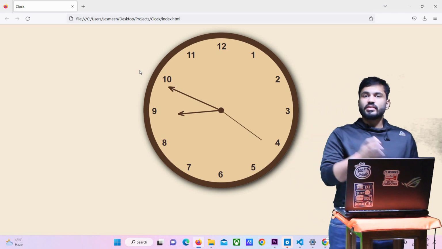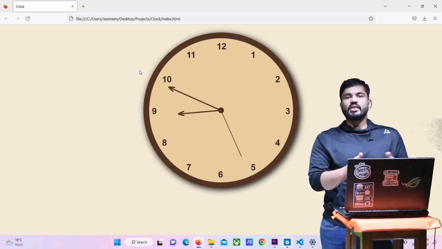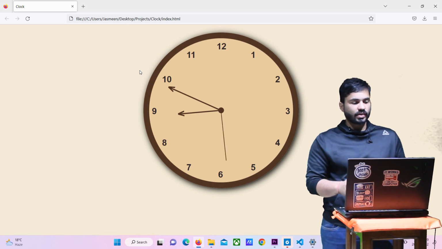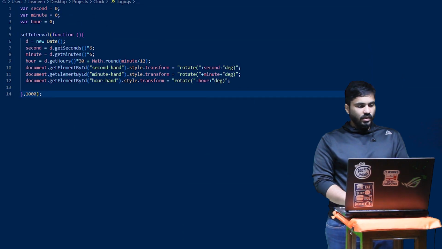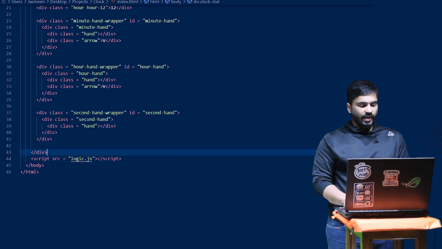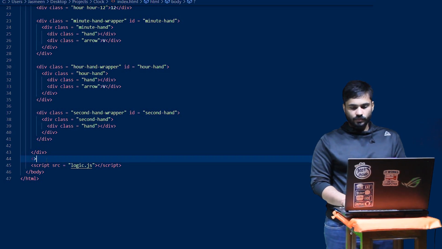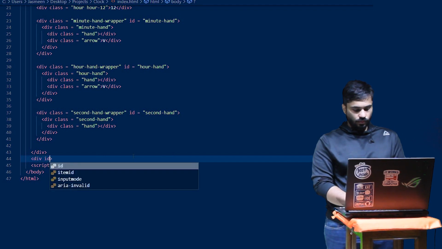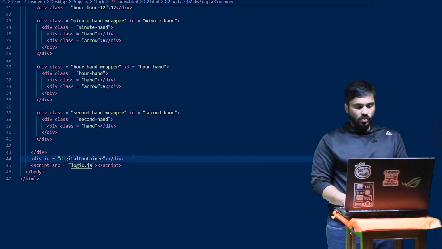Digital clock is a bit easier than this because we don't even have to calculate how much the arms have to move. We just have to get the time from the system and display it. That's it. So let's see how we'll do that. First of all, let us add the suitable code to the HTML file. We'll just create a div for the digital clock now. We'll give it the ID digital container. Let's close the div.